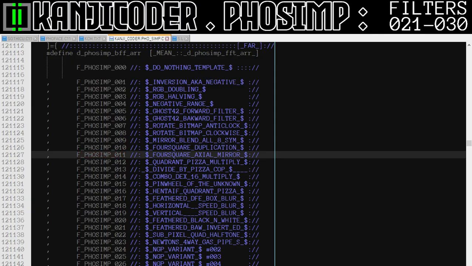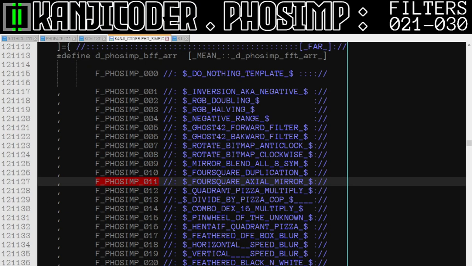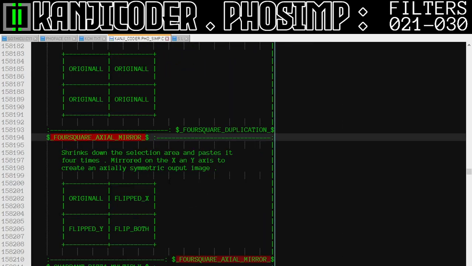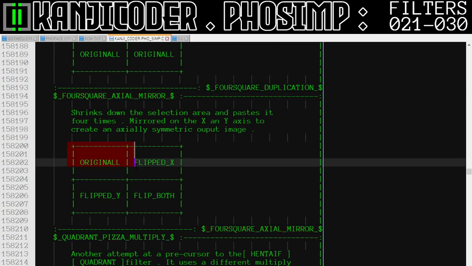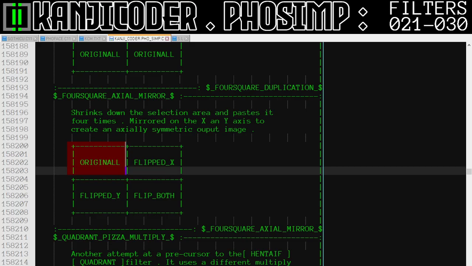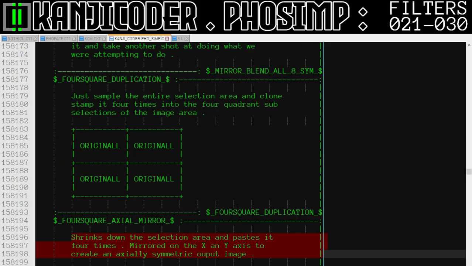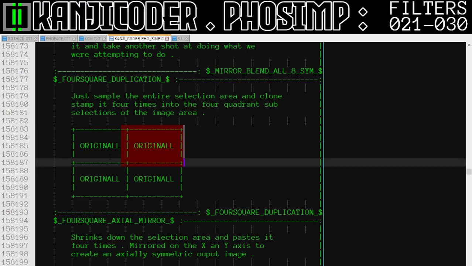So we see here is the function for filter 11. I see that there's a little explanation here called 4-square axial mirror. If we grab onto this, we'll find a little explanation. That's basically what I expect: we're redistributing the pixels, shrinks down the selection area and pastes it 4 times. Okay, that's interesting. It's saying that it just shrinks down the image. Oh, okay, I see what's happening. 4-square duplication: we just shrink down the image and we paste it 4 times.